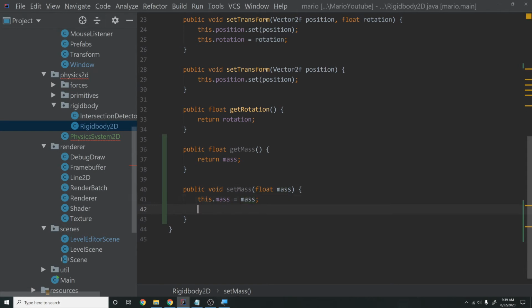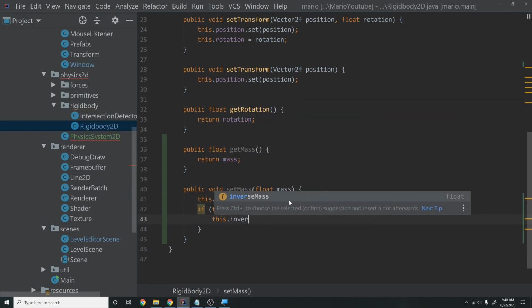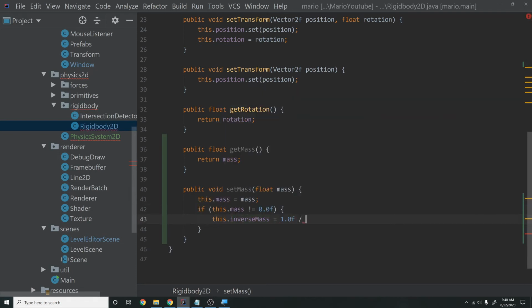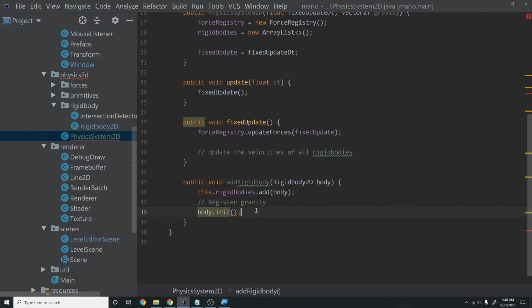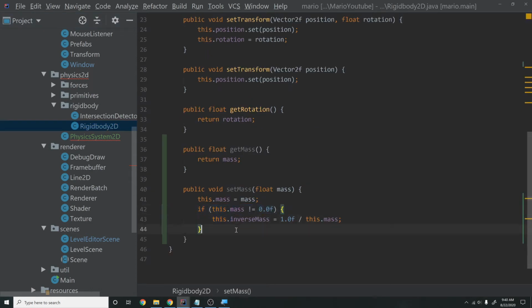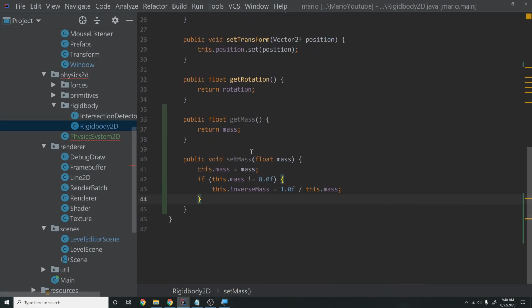And when we set the mass, what we'll do also is we will just say if this.mass does not equal 0.0f, this.inverse mass equals 1.0f over this.mass. All right, so that is good. And doing this, we might actually not need this init method because I initially had that init method to do exactly this, but it makes more sense to do this when you're setting the mass. So yeah, that is why you use getters and setters, not public variables.